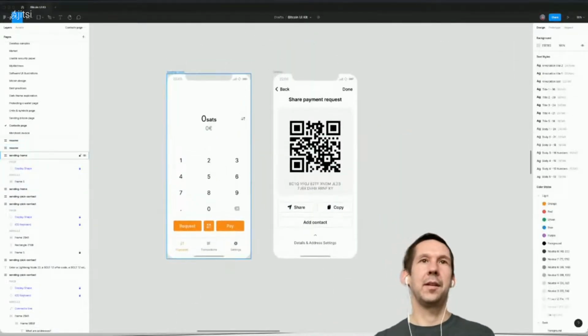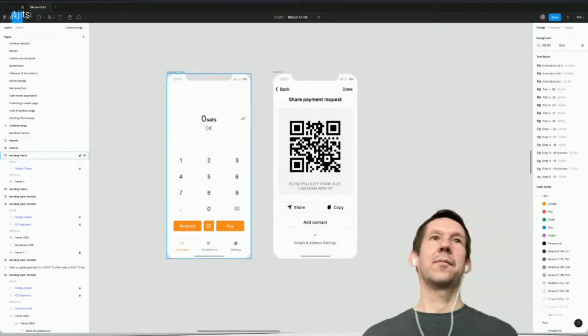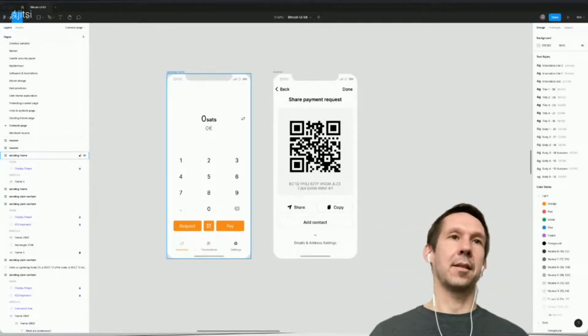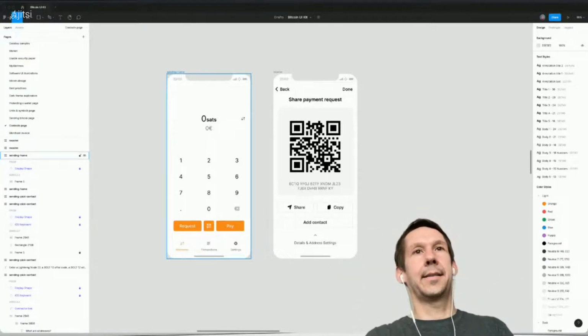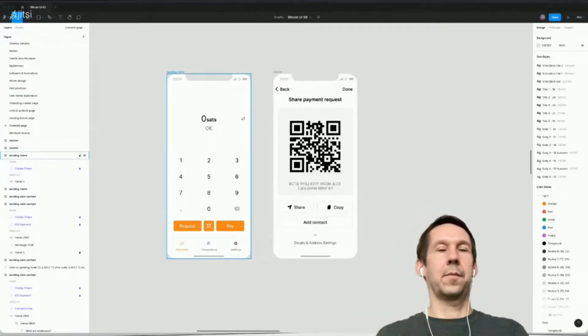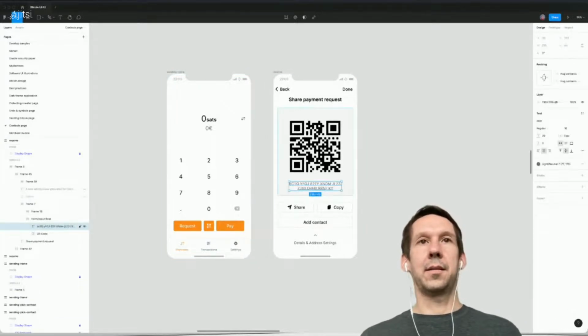So we have the home screen here. I press nothing, I press request. Lots of wallets allow you to do this. They just send you straight to some QR code. And in this case, it would create... So this here is incorrect. This is probably not even needed here.